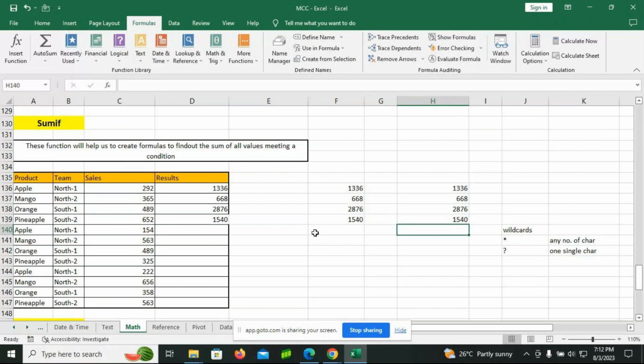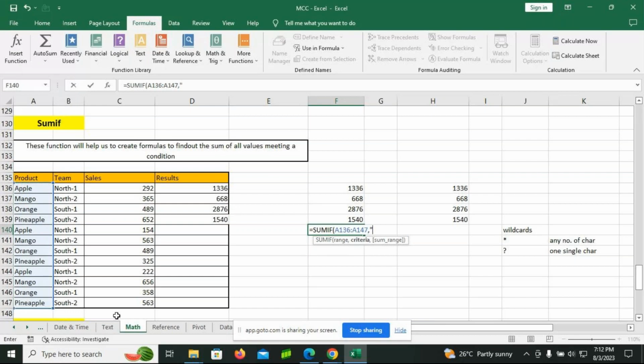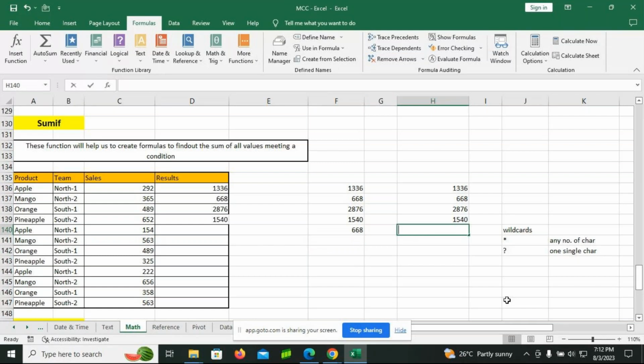Now if I wanted to check with apple, equals SUMIF, open the parenthesis, select the range, comma, apple, a star. So a star I am giving. Why? Because apple and mango have 5 characters in it. Close the double inverted comma, see the total sales. Close the bracket, enter. So let's check: 292 plus 154 plus 222. Got it?